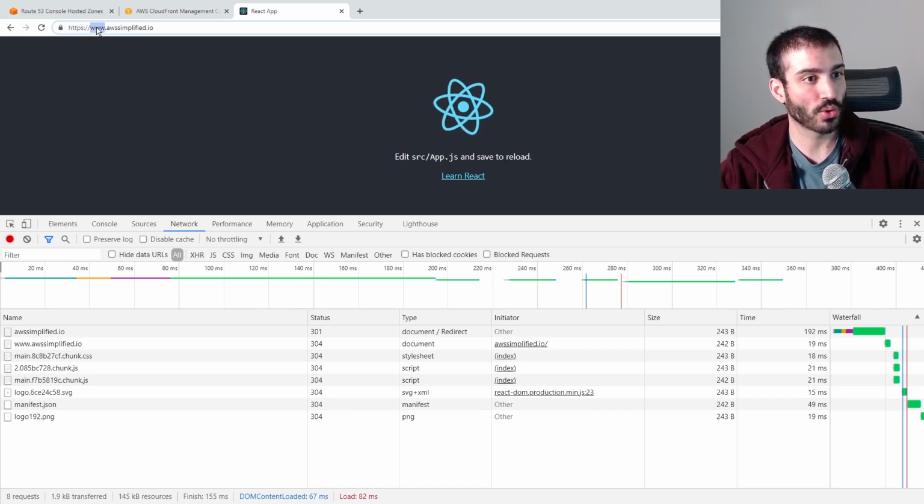And there we go. It forwarded us to that. And we can see that it is actually happening as per the network logs here. We originally went to awssimplify.io and it redirected us to www.awssimplify.io.